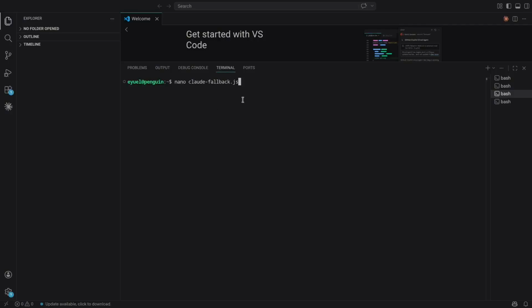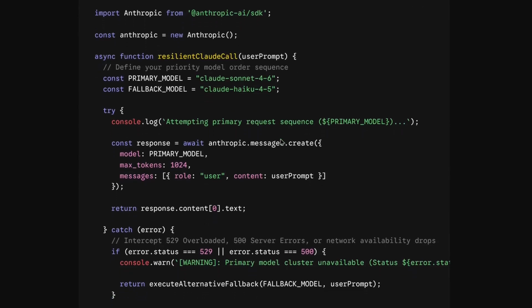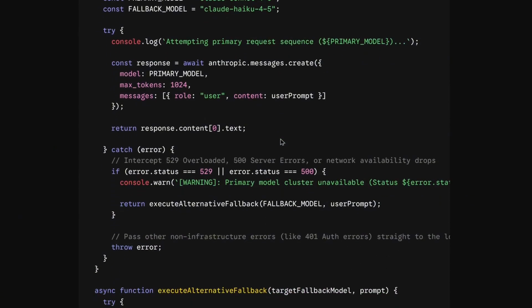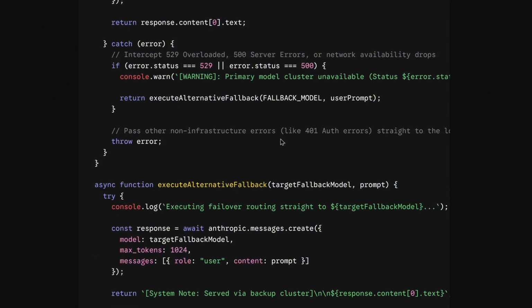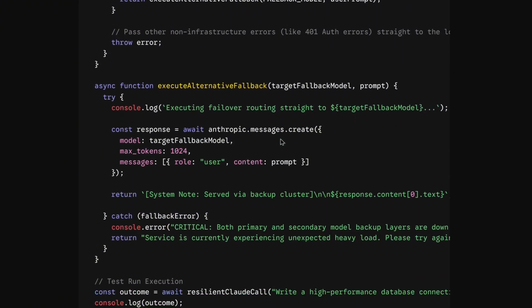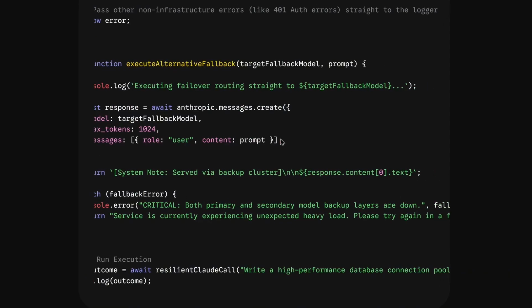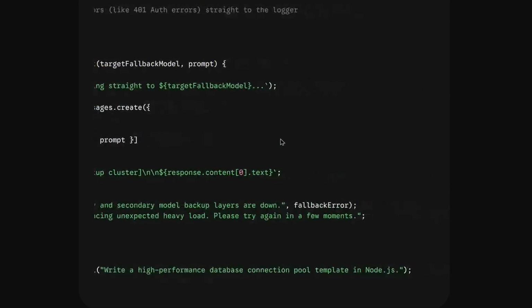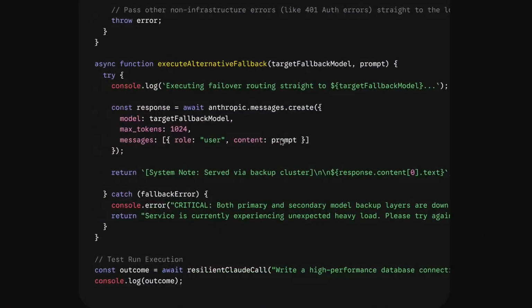Next, strengthen your error handling. Run the provided script that implements structured try-catch layers. This code monitors each API request and detects situations where the primary model cannot be reached because of temporary service interruptions, API cluster availability issues, network failures, or latency timeouts. When one of these conditions occurs, the script immediately performs an alternative model swap. Instead of terminating the request, your application automatically retries using another configured Claude model, allowing the workflow to continue whenever possible.